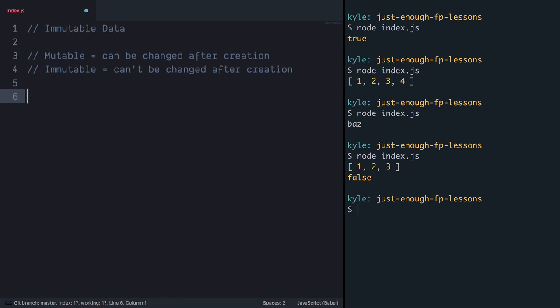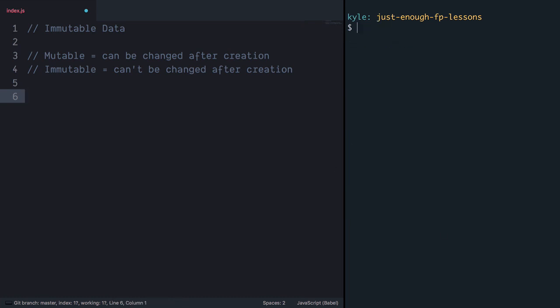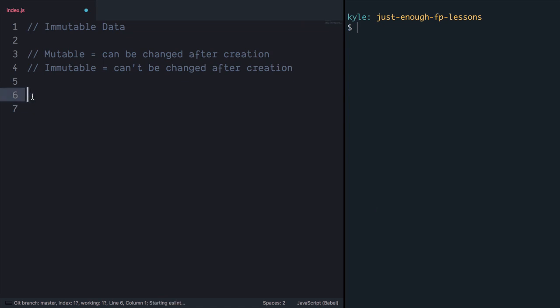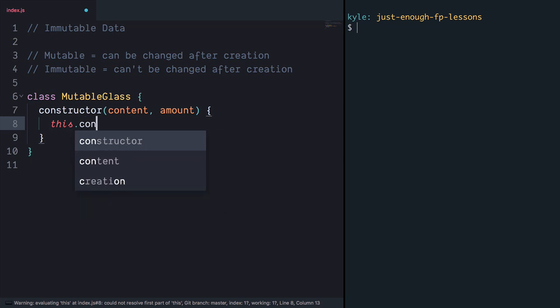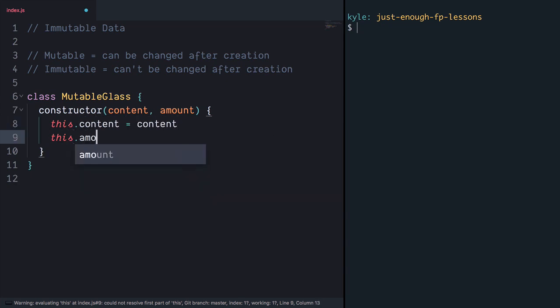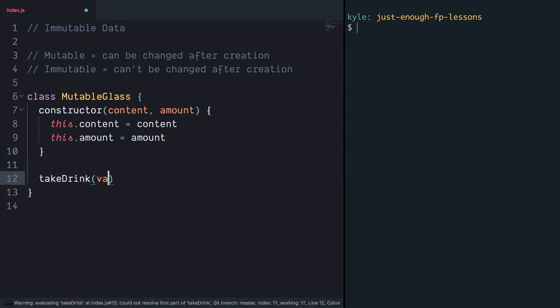I'm going to create two classes, a mutable glass and an immutable glass, and we'll make a take drink method on both of them and show the difference between handling it mutably and immutably. We'll start with the mutable glass. We'll have a constructor that takes a content and an amount and assigns this.content to content and this.amount to amount. And then we'll create a take drink method that will take a value. And what we will do is we'll update this.amount directly and we'll return this instance of the glass.